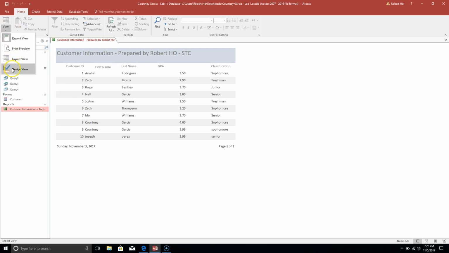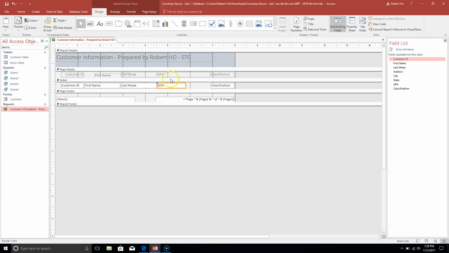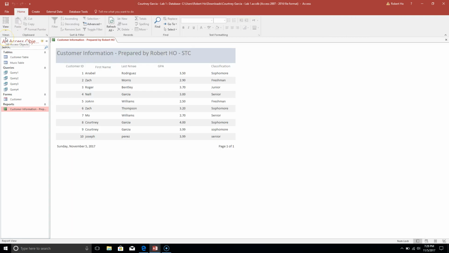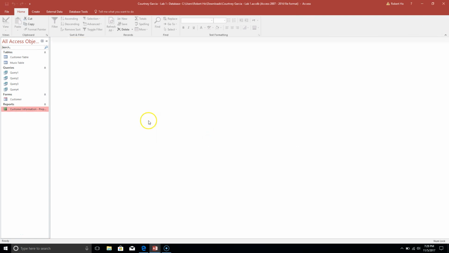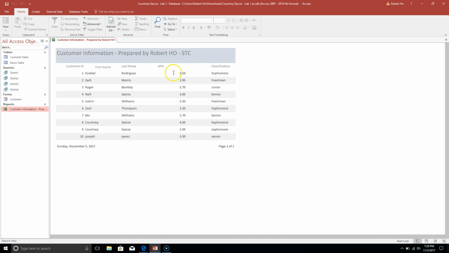But that is how we configure that. Let me see if I can make this a little bit better. There. Maybe this would look a little bit better. Okay, so that is how you create a report. You can always make some changes if you like, but I want to move on to the next one here.